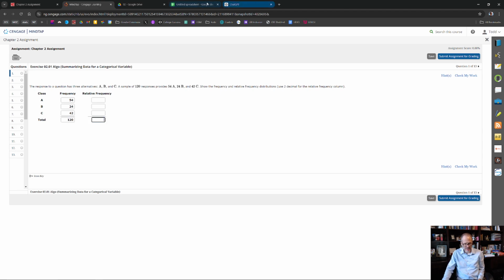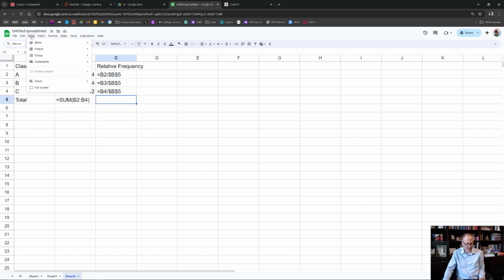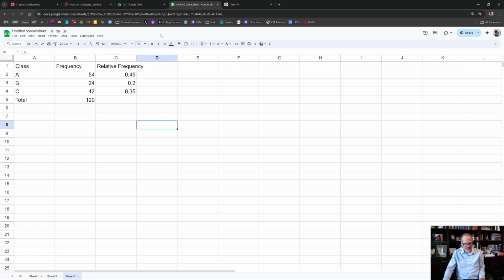All right, and now to 2 decimal places here, I'm going to have equal to this divided by that, and I'm going to press F4 on my keyboard to make the B5 reference absolute, and that gives me that. And now I'm going to Control C and Control V to get that, and then go back out of formula view. I could go to view, show formulas, and Control backtick is to get in and out of formula view. So I got 0.45, 0.2, and 0.35, and if I sum those up, it will add up to 1.